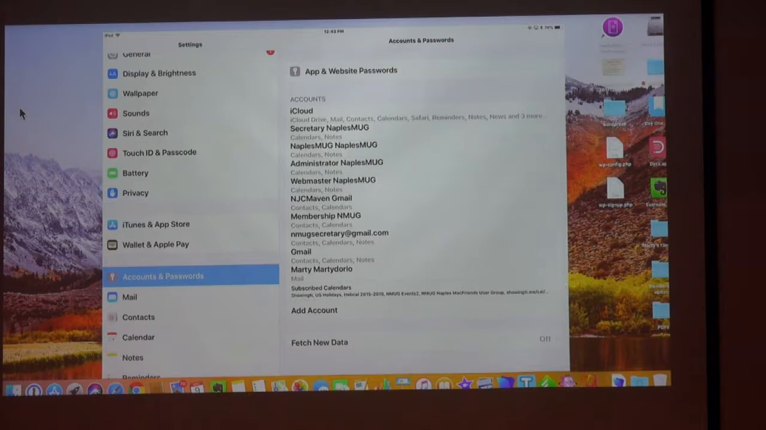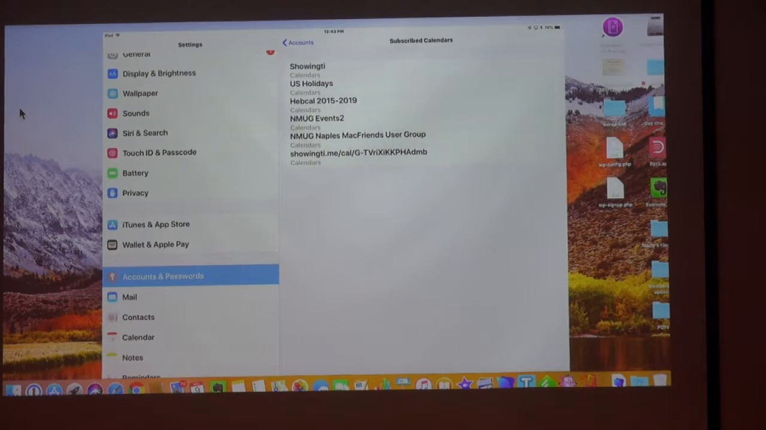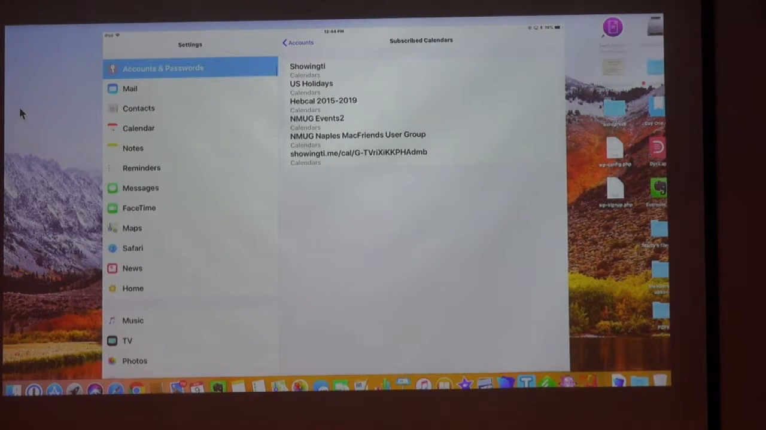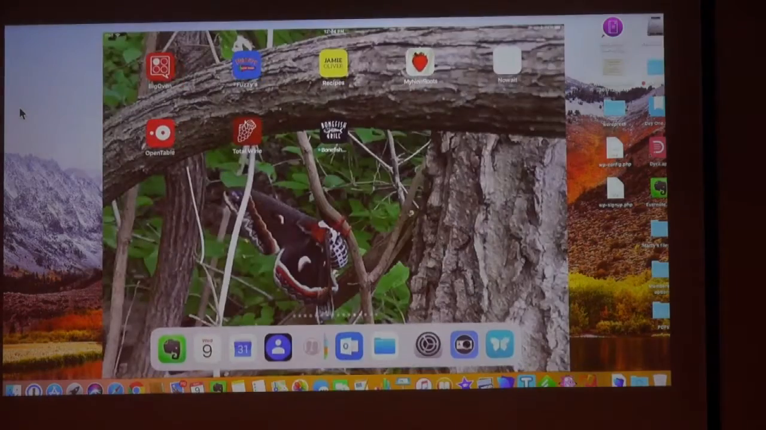There's a little gray arrow. I'm going to touch the gray arrow, and here are my calendars. So here's the Nmug calendar. If I touch that gray arrow, it gives me a choice to delete it. All right. And I delete it. So in settings, accounts and passwords, subscribe, and then delete. Thank you. That works. So that's what I have to do.